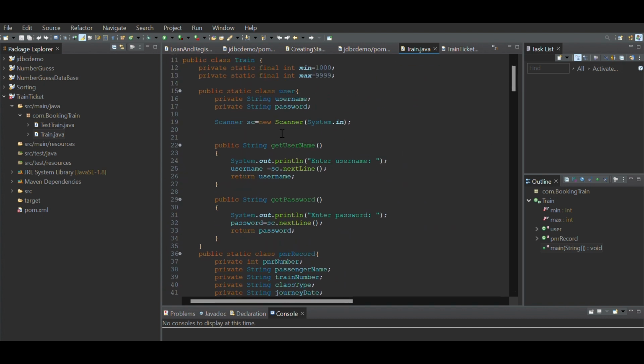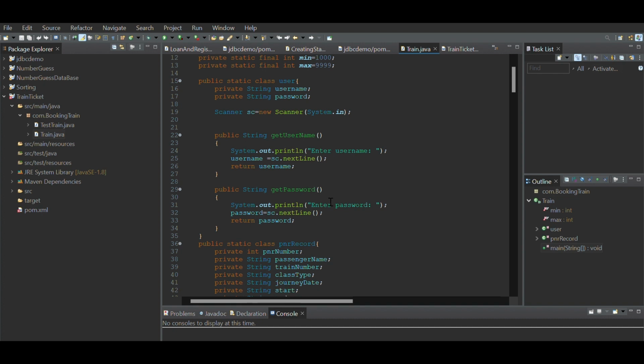So this method is called get username. It will print "Enter username", get the input from the user, and return the username the user entered. And then the get password method will execute; once the password is entered by the user, it will return the password.